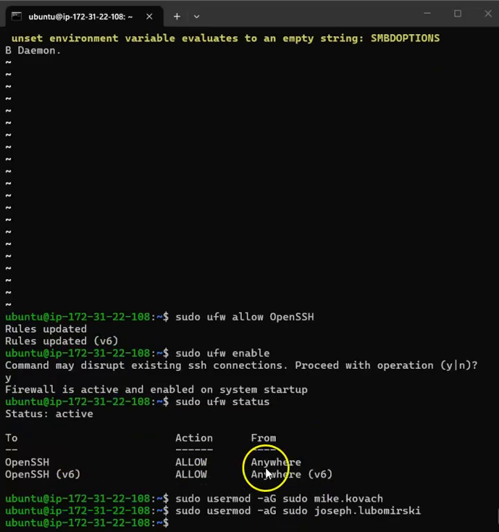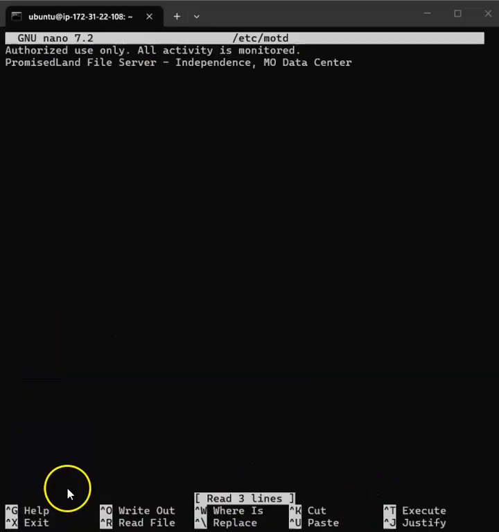Okay, so now we need to add the infrastructure using the sudo. If you add each person, we have them right here. This gives us our sudo restrictions. Okay, so now we're adding this message: authorized use only, all activity is monitored from Promised Land, and then we just need to save it and exit.